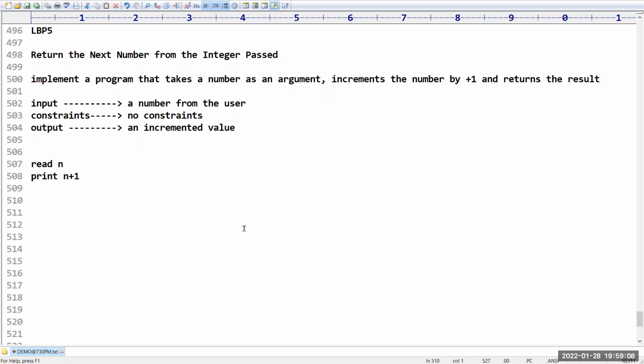In increment also, we have two types. One is pre-increment, the second one is post-increment. Post-increment means after printing the value, its value will be incremented by 1 unit. But in the case of pre-increment, first the value is incremented, then we use it. Beyond that, nothing is there.